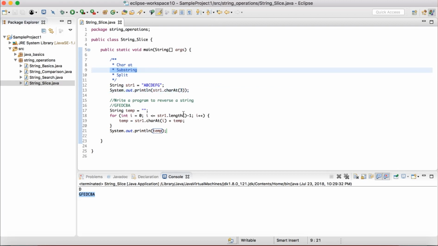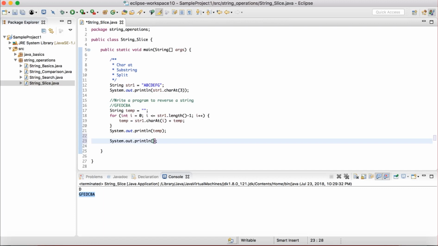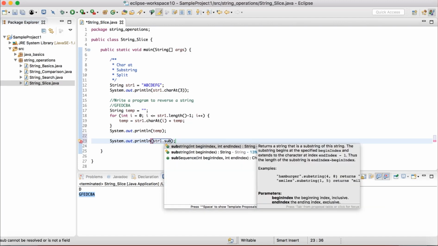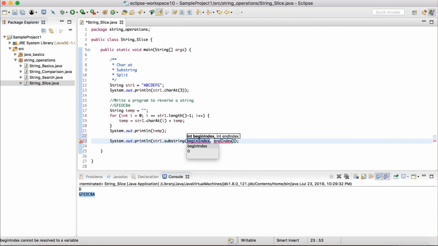Second concept is substring. Now, what if I want to get some substring out of the main string, not just a character? That can be done by using begin index and end index, or by just using begin index also. If I say something like str1 substring, and the begin index is say 2, and I'm not going to use any end index in this case.